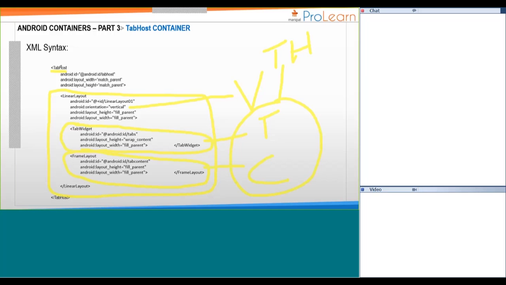Fine. Using this tabos only you can prepare this kind of output. So inside tabos you put a linear layout where you can specify the orientation as vertical. Next, specify the tab widget and frame layout, where tab widget is used for displaying the tabs and frame layout is used for displaying the content.